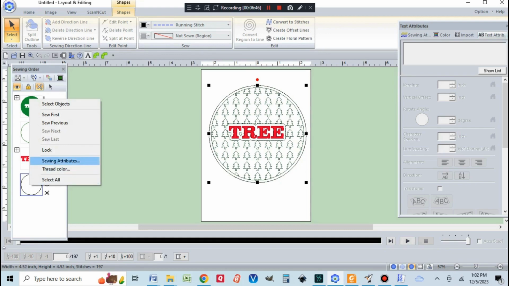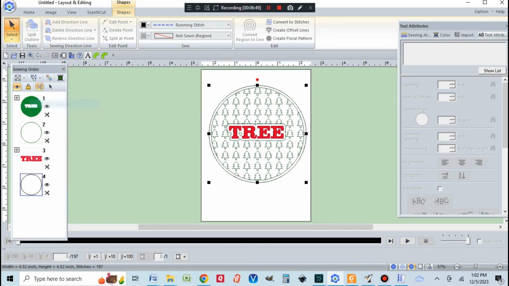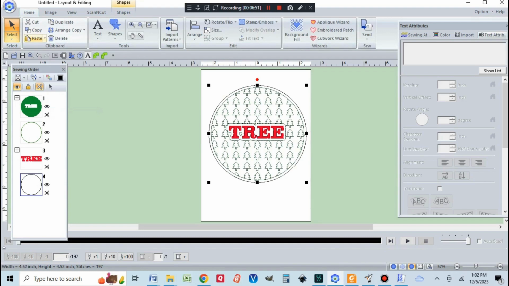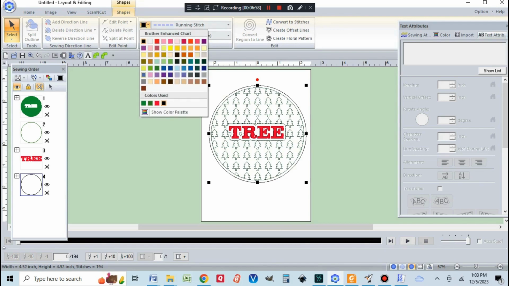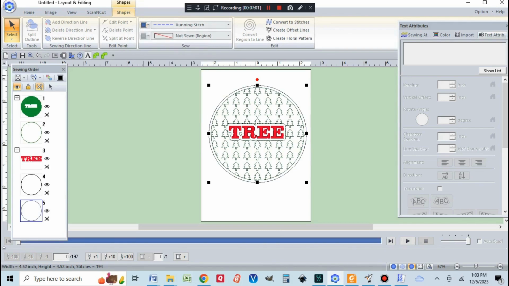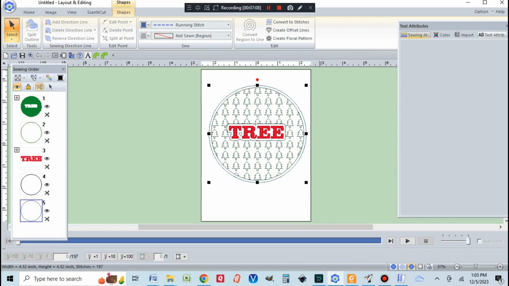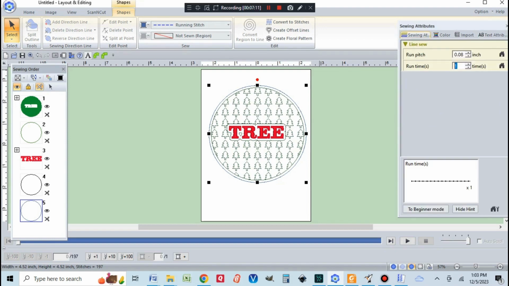Then I'm going to right click on it again. Select the object, go home, copy, paste, turn it to a different color. So this will be your tack down. Let's go to sewing attributes. I will change that to a runtime of 2 times around, just for the sake of tacking down your fabric, whatever you choose to have on the bottom part of your design.